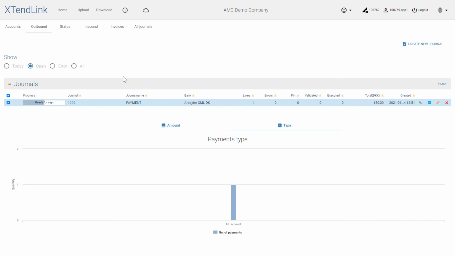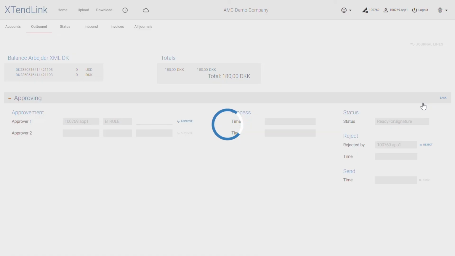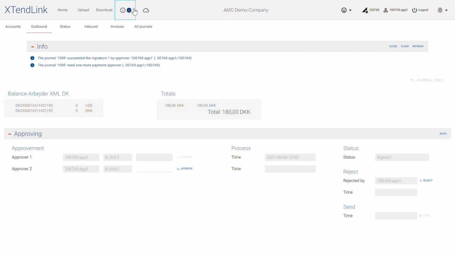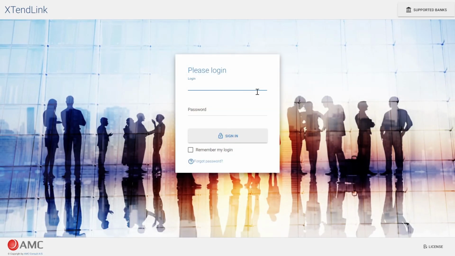Once you have confirmed that everything is correct, press the green approval sign to the right of the journal. Enter your password to approve the journal. As you can see, the journal is awaiting one more payment approval. This time we will log in straight to Extendlink. Your approver can log in using their full username or their email.